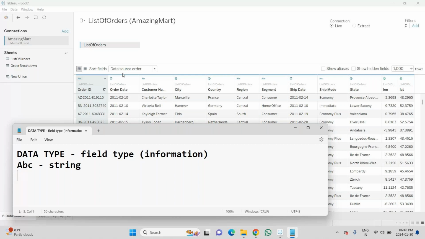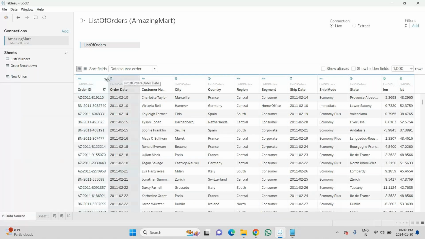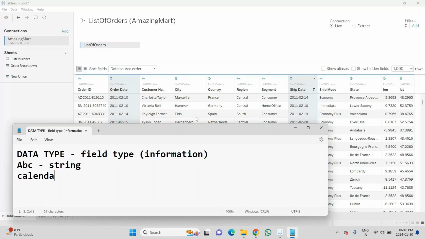Then you will have a calendar sign. The calendar says that these are the details which are having a date. So you can see in this list of orders, order date and then shipment date. These two are having a calendar sign. When there is a calendar, that means it is a date.